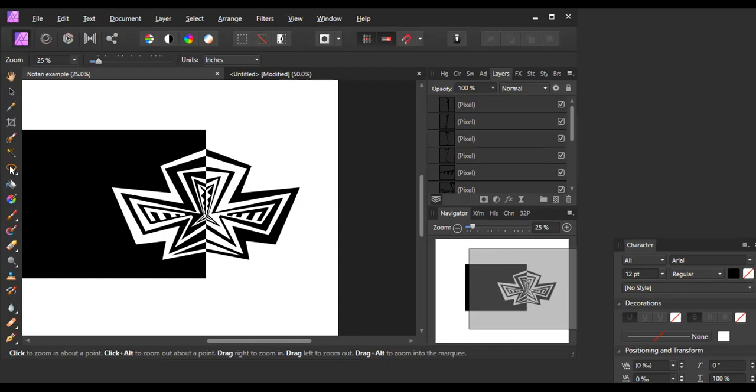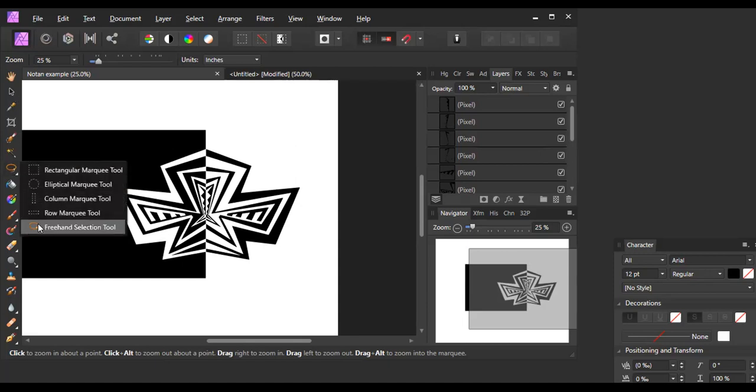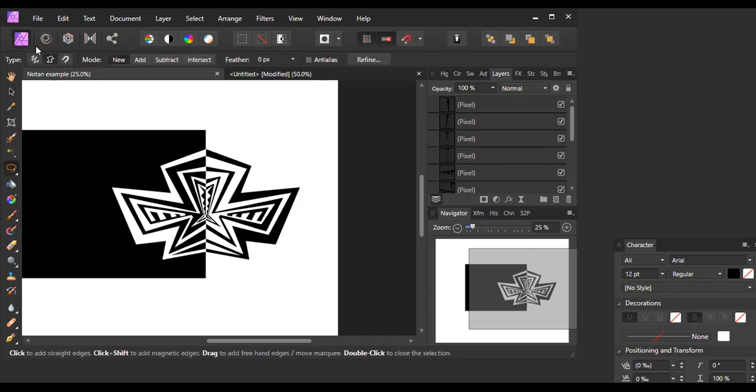So the way that you get to that tool, you go down to the freehand selection tool, and then on the top left, you've got these choices here. You've got freehand, polygonal, and magnetic. So I would suggest either using freehand or polygonal. And I'll just give you a really quick example of how to use this tool.